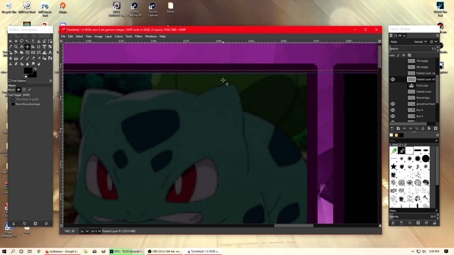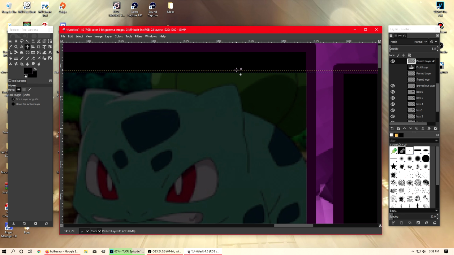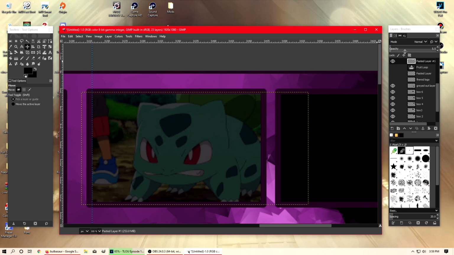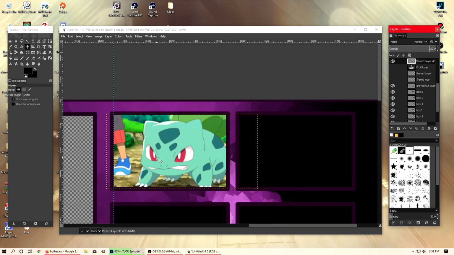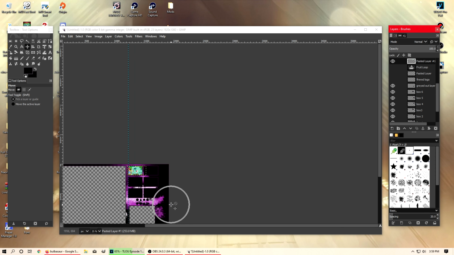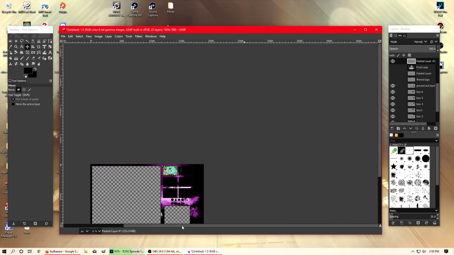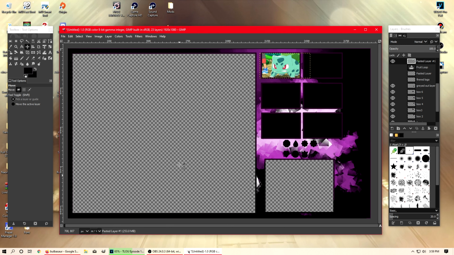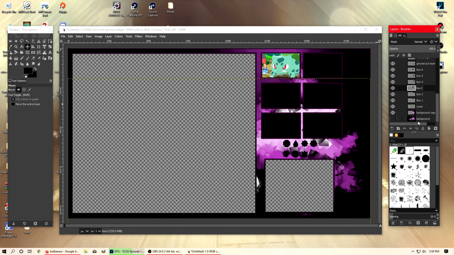You can hit M for your move tool. Oops. I'm going to take these lines away. Raise my opacity. Another line away. And now I have Bulbasaur in my layer there. So that's essentially how I make my layers.